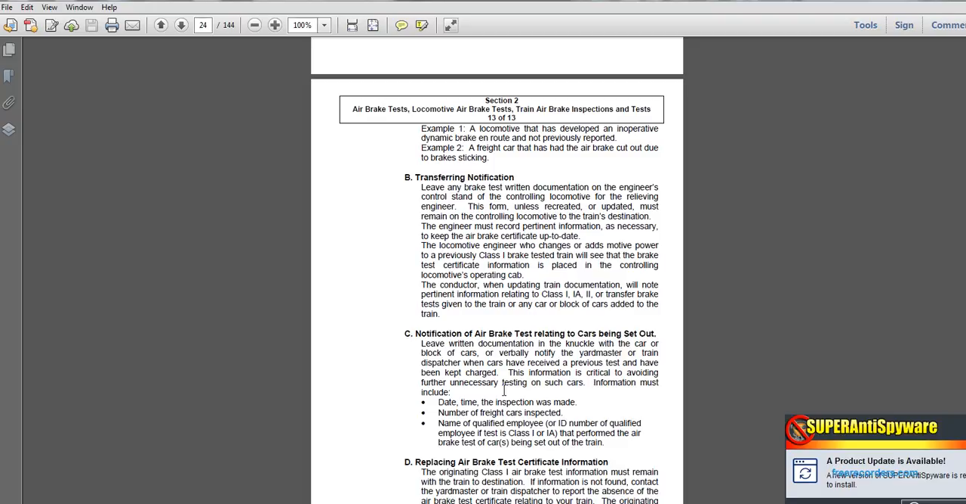Transfer notification. Leave any brake test information with the written documentation. The engineer of the controlling locomotive, when relieving the engineer, must ensure the form is updated and remains in the controlling locomotive to the train destination. The engineer must record the pertinent information necessary to keep the air brake certificate up to date. The locomotive engineer who changes or adds motive power after the previous Class 1 brake test of the train will see that the brake test certificate information is placed in the controlling locomotive operating cab.